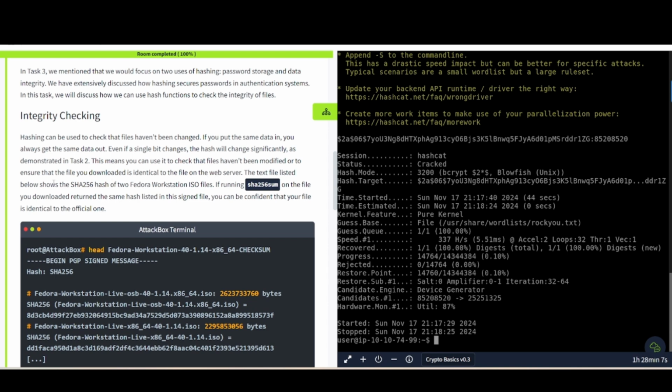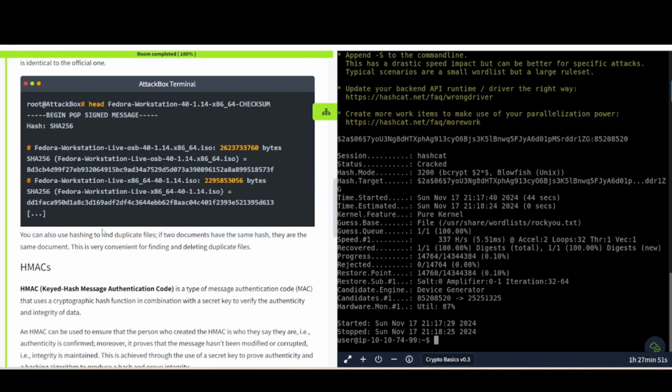The text file listed below shows the SHA-256 hash of 2 Fedora Workstation ISO files. If running sha256sum on the file you download returns the same hash listed in this signed file, you can be confident that your file is identical to the official one. And this is an example of what they're talking about here. They did head on that checksum file here, and you can see the bytes are the same, or different here, sorry.